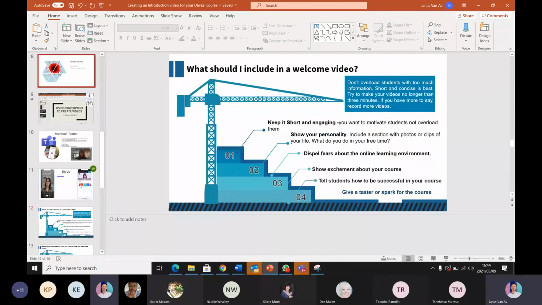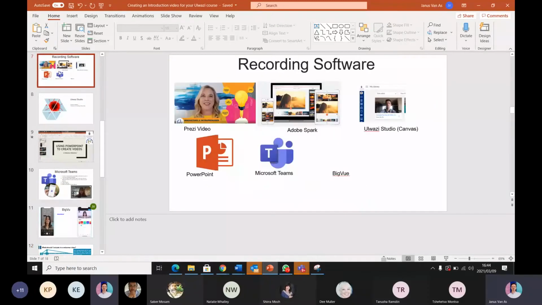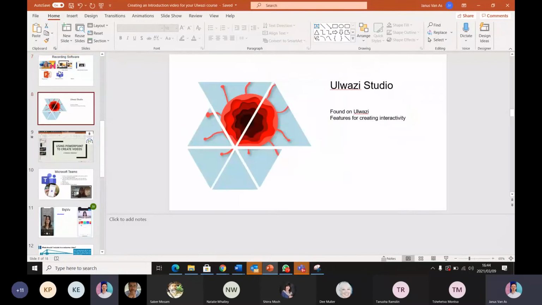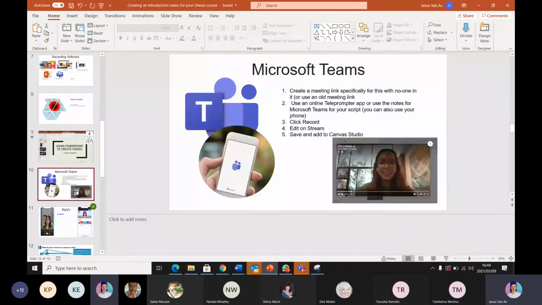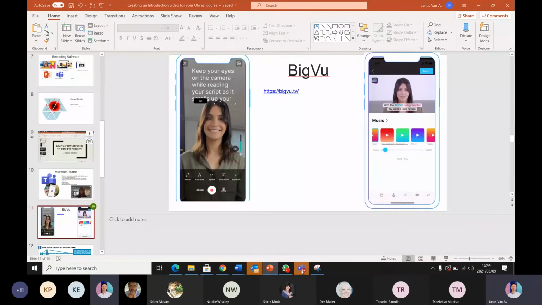Okay, so these are basically the software that we suggest: Ulwazi Studio, PowerPoint, Microsoft Teams, or Big View. I'm going to stop there before I go to tips and tricks to see whether there are any questions.